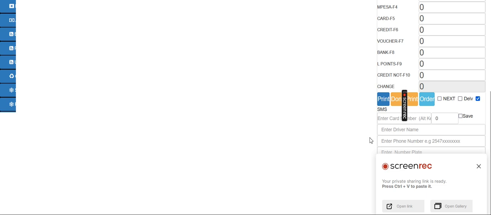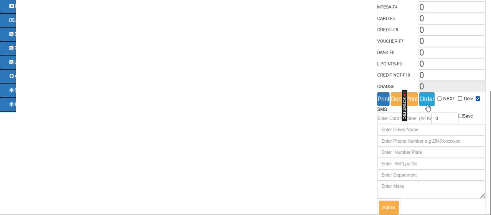If it is hotel, bar, and restaurant, you can also print an order. When you click this one, it will print an order. The order will go to the kitchen, and another one will maybe go to the bar, something like that. Then also you can print a bill, so that the customer can be able to claim what they need.